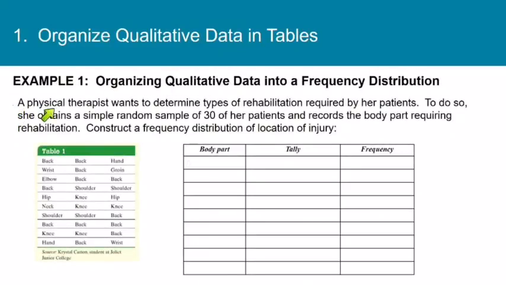Here's an example. A physical therapist wants to determine types of rehabilitation required by her patients. To do so, she obtains a simple random sample of 30 of her patients and records the body part requiring rehabilitation. Construct a frequency distribution of location of injury. So here we have just a table of raw data. And what we're going to do is list each body part, and then we will tally up how many times each one occurs in the list, and then we'll get a frequency. That is, we will sum up the tally for each category.